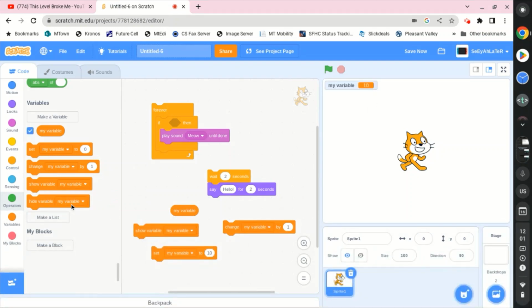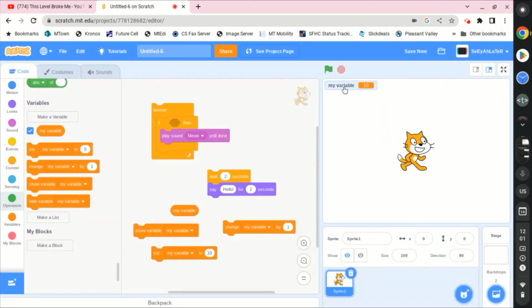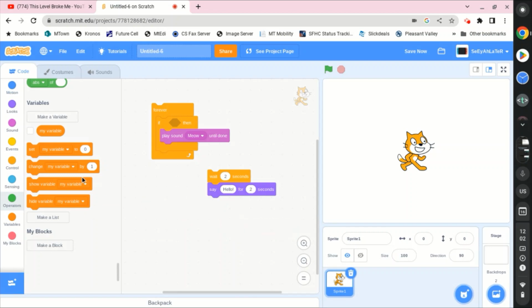like that. Also, if you right click on it, you can click normal readout, large readout, slider readout. And you can also change the slider range to like 0 to 100 or whatever you want. I'm just going to keep it at normal readout though. And then hide, of course, you can just get rid of it off the screen. Alright, and then, see, click this to make a variable.